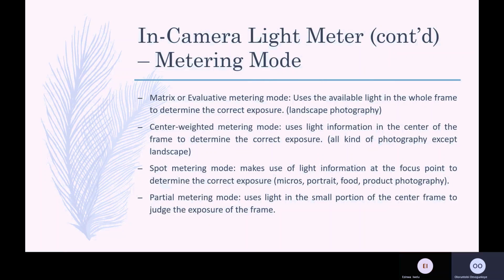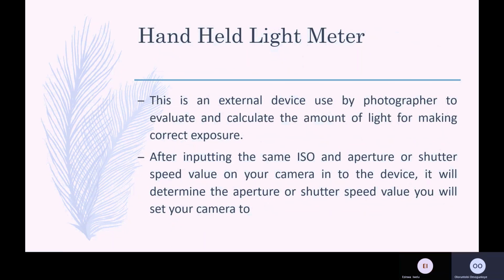We have partial metering mode also. It uses a portion of the frame. Instead of using the normal center weight, it just uses a portion of the frame to determine the exposure. But if you leave your metering mode at matrix or evaluative, you are good to go. But you can start to use any one for your creative hand. The next one we'll talk about is the handheld meter.